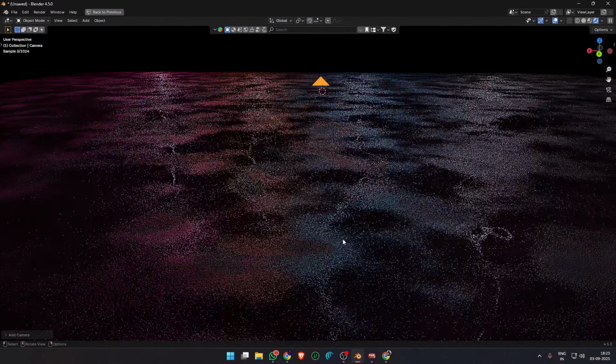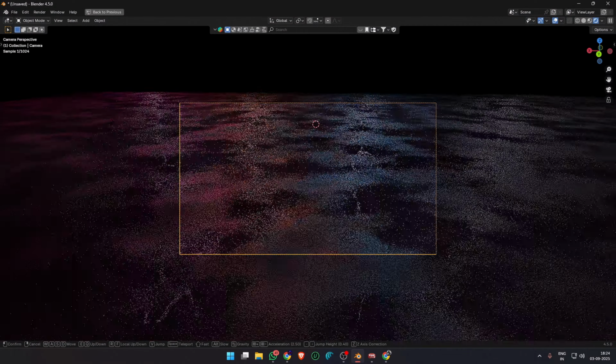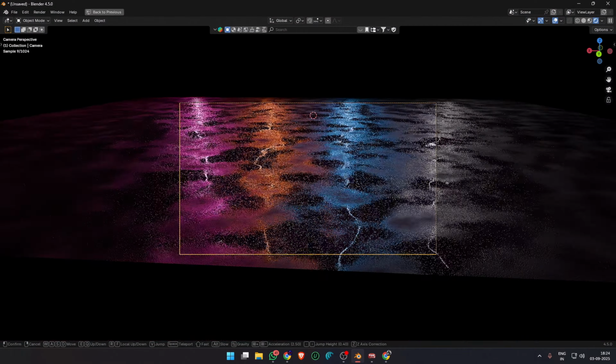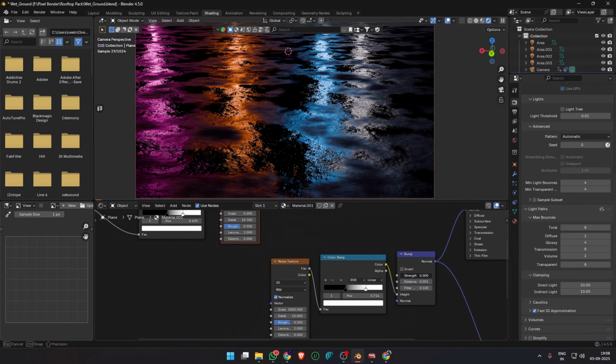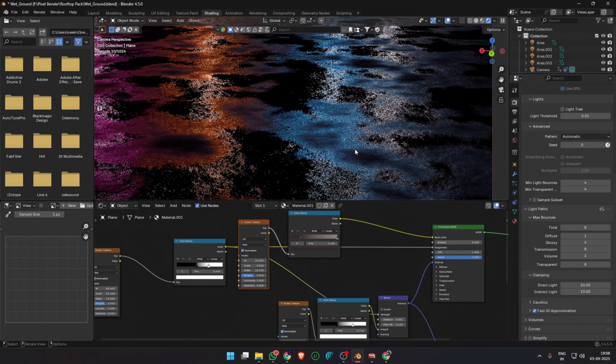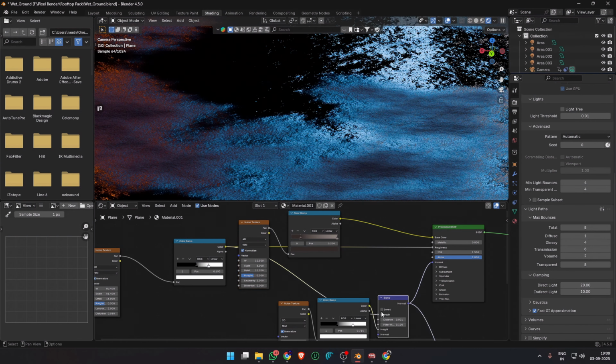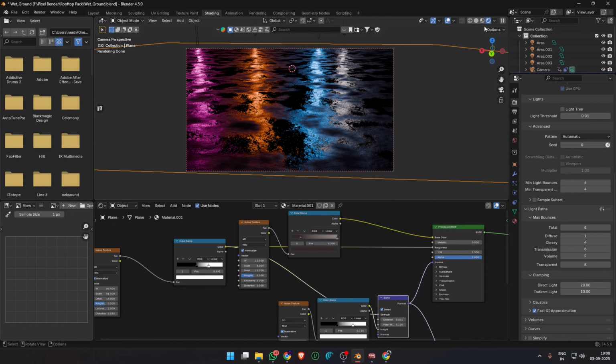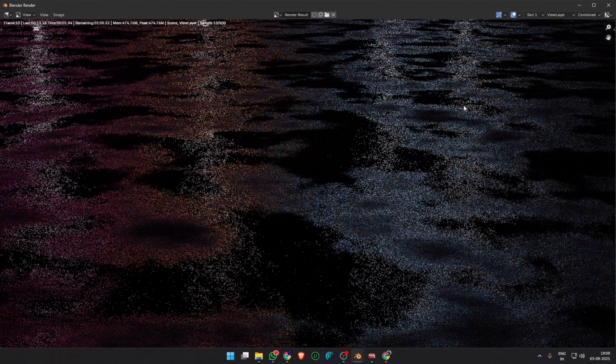Dial the roughness of the reflections in with the color ramp in the noise texture. Also in the bump node, you can reduce the strength of the bump, or you can plug in the roughness noise texture into the strength of the bump node. In both cases you'll get glossier reflections and less bump in the puddles.